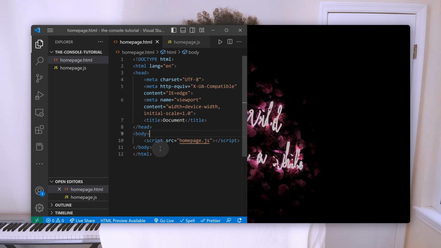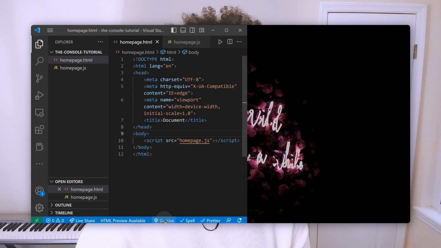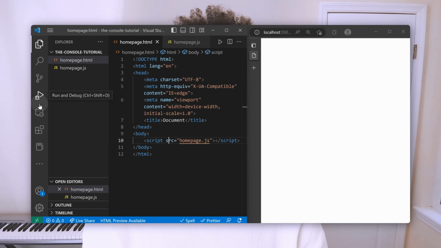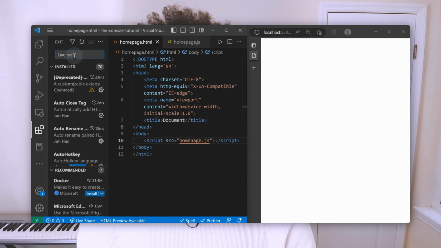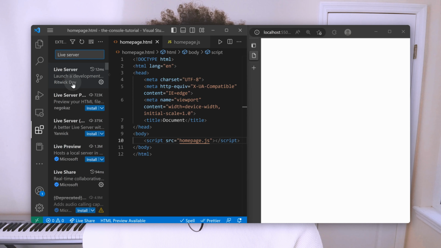Now that we're all set up and told our HTML file where our JavaScript file is, we'll just click this Go Live button at the bottom of VS Code. If you don't see it, you can just click the Extensions tab on the left and search for one to install called Live Server by Ritwick Day.